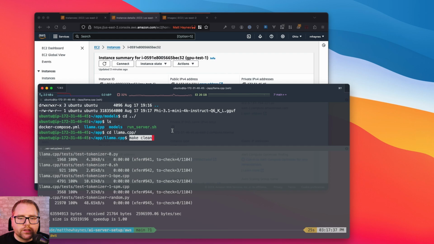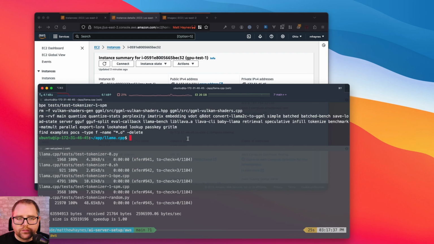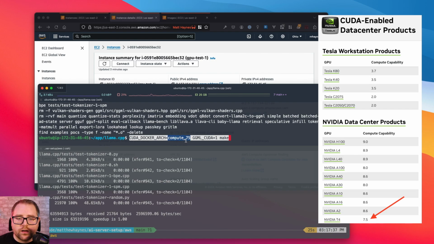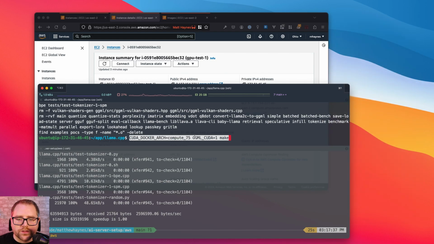So what we're going to do is make clean just to make sure there's no local copies. Next, we're just going to compile it. Because the T4 is an older GPU, you do have to specify what CUDA architecture you're using. In our case, we're going to do 7.5. So that's what this is. And then also we're saying we do want to compile it with CUDA. We're in llama C++, and let's go ahead and compile.